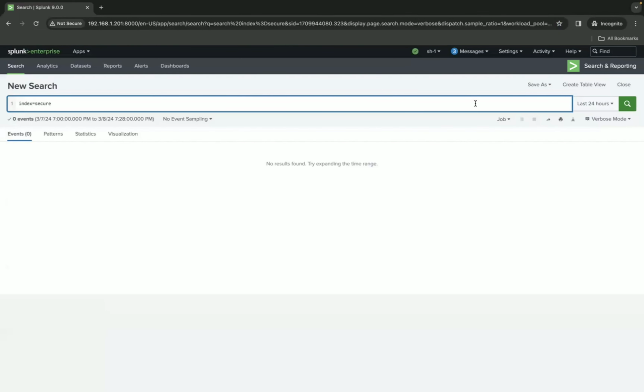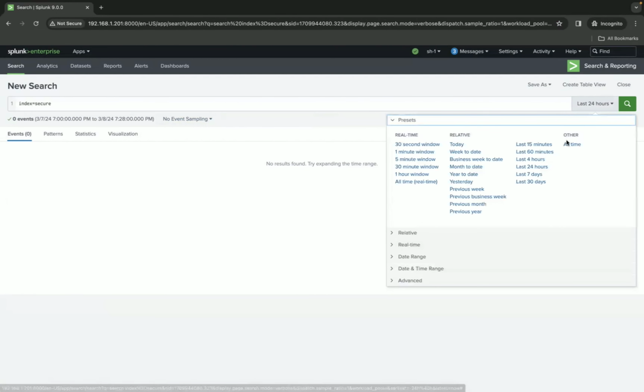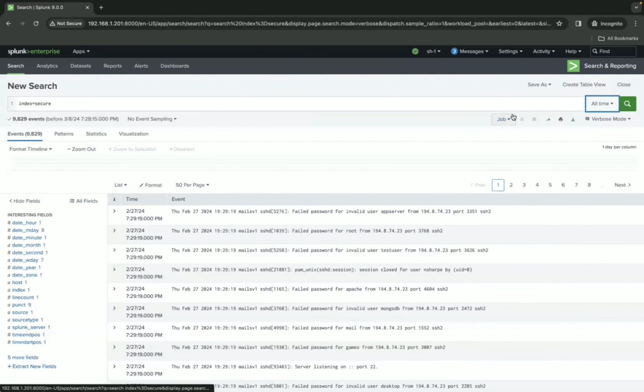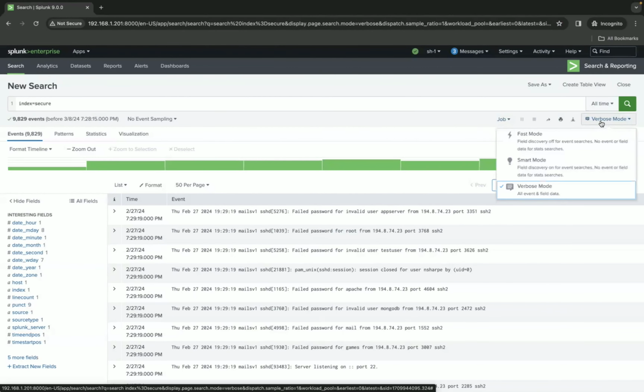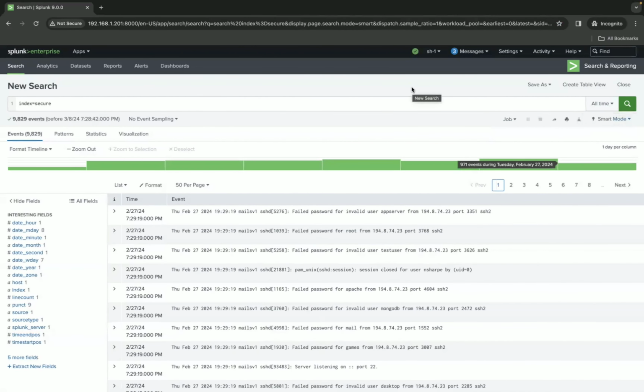Maybe we had our index wrong, or maybe let's try to search with a different time. Let's try all time to see if we have the data. Yeah, we had a time problem since we didn't have the data in the last 24 hours, so we had to do it for all time. Over here it says verbose mode, like I explained in one of my last videos, verbose mode is going to run each and every line to search for the data that we wanted to search. I preferably use smart mode, and that's what you can use as well.